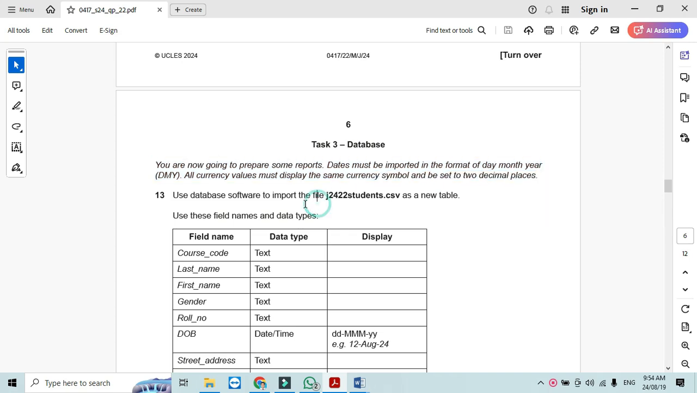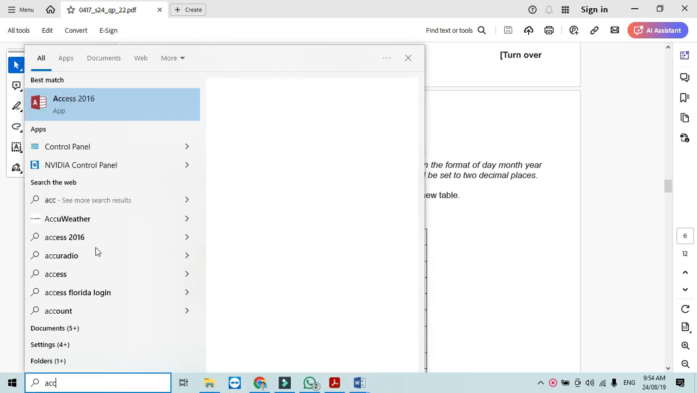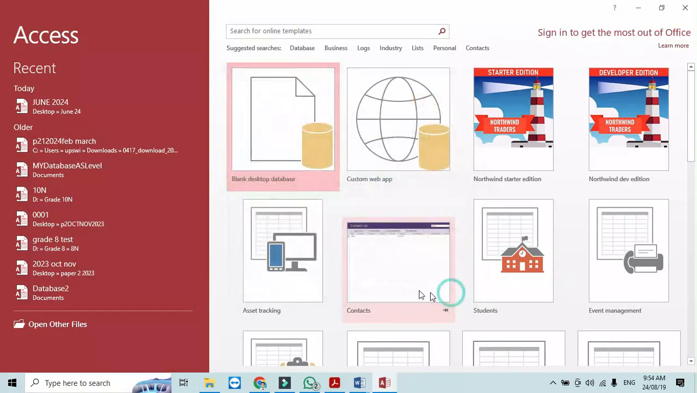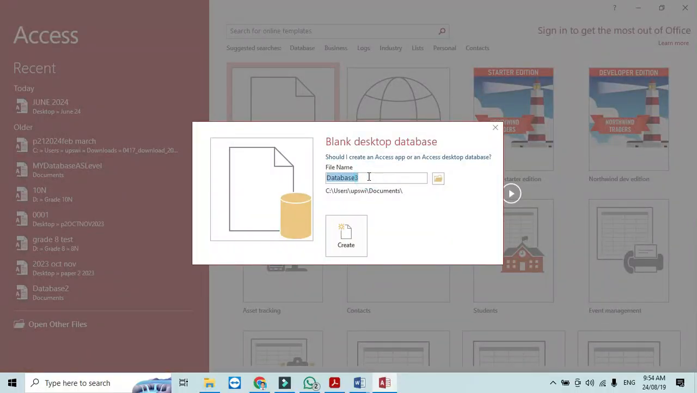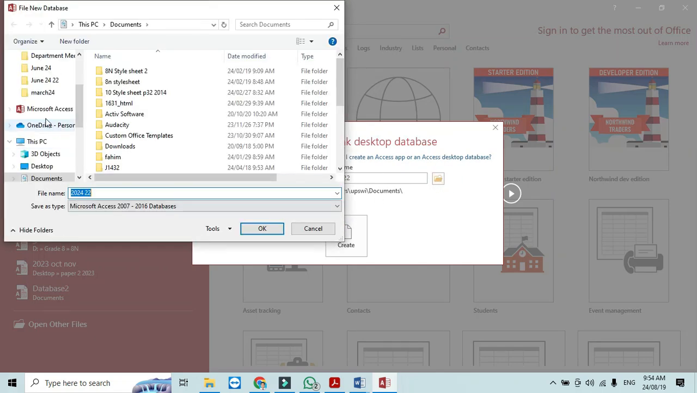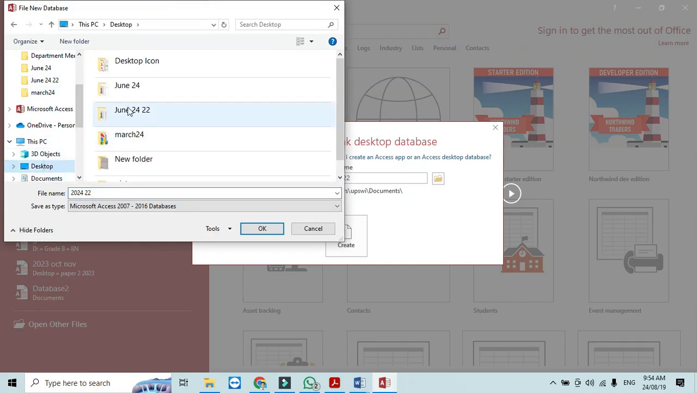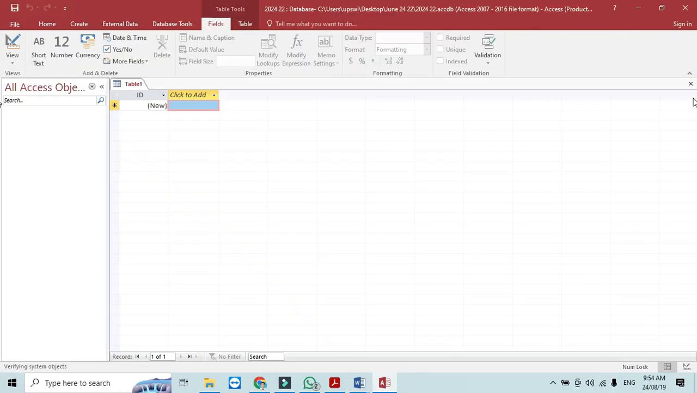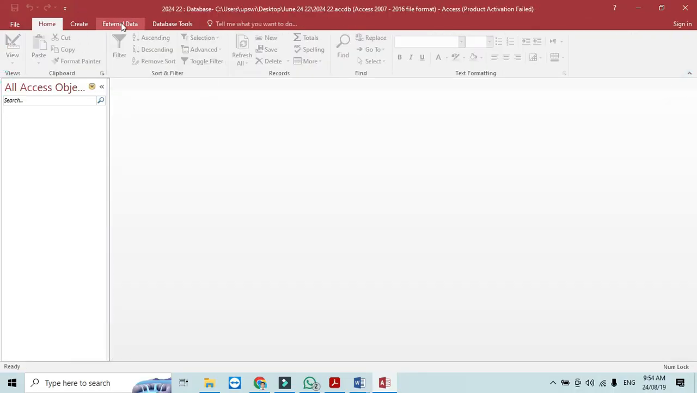So first of all, you need to import a file J42422 as a new table. So I will open Microsoft Access to create a database, and I will call it, for example, 2024 paper 22. Now we'll go to desktop to my folder and I will save my database over there. Now let's start with getting the external file.